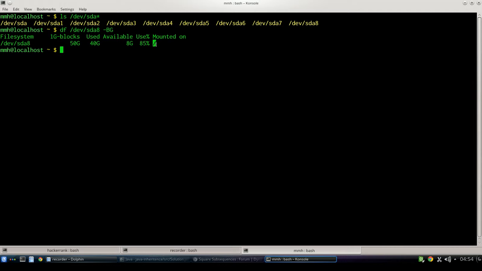Here "Mounted on" shows in which directory of your file system this partition has been mounted. So this is the total size available, and 40 GB has been used up, and still 8 GB is available in this partition. My sda3 is NTFS formatted, so I can see the free size for an NTFS formatted partition as well.